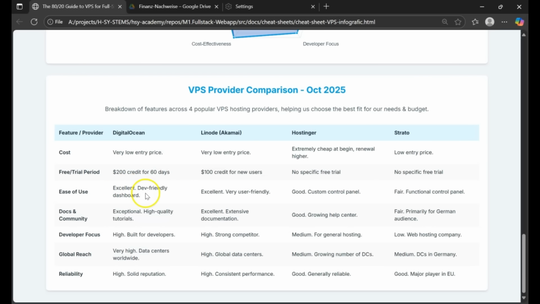DigitalOcean was created for developers. It's very easy to install your software stack. The documentation is of best quality, and you have really good tutorials, and you have data centers worldwide, and it has a solid reputation about reliability. Your server is always online, and it just works out of the box.